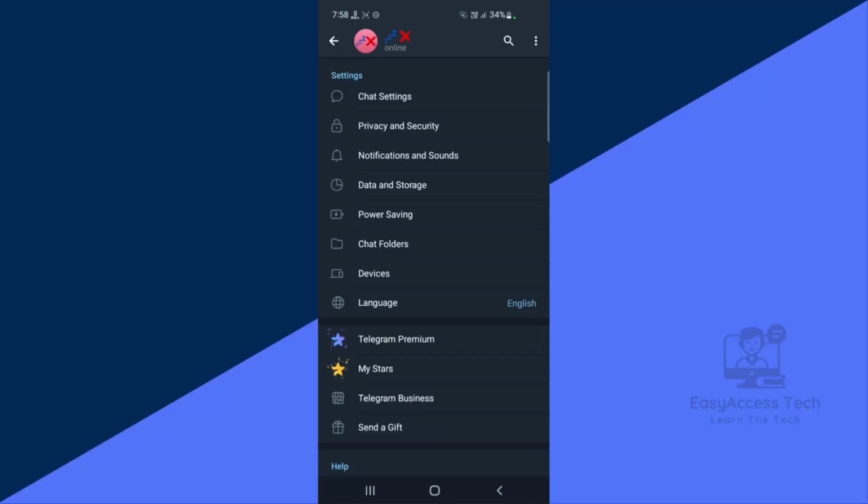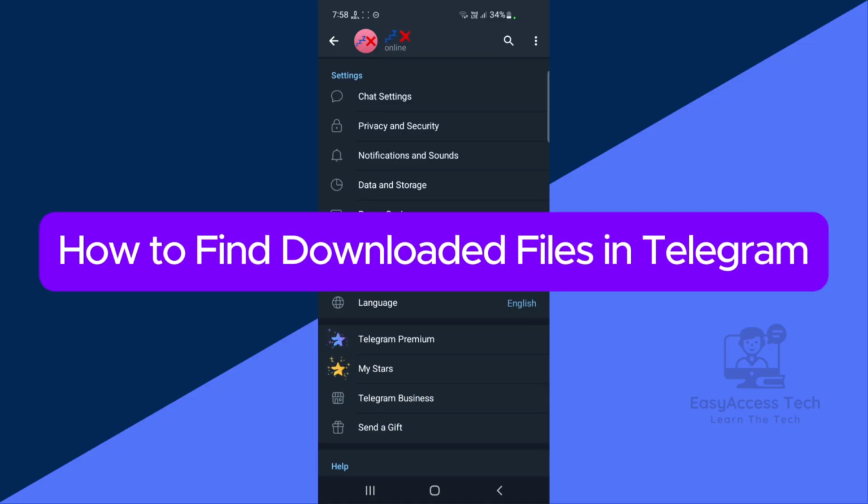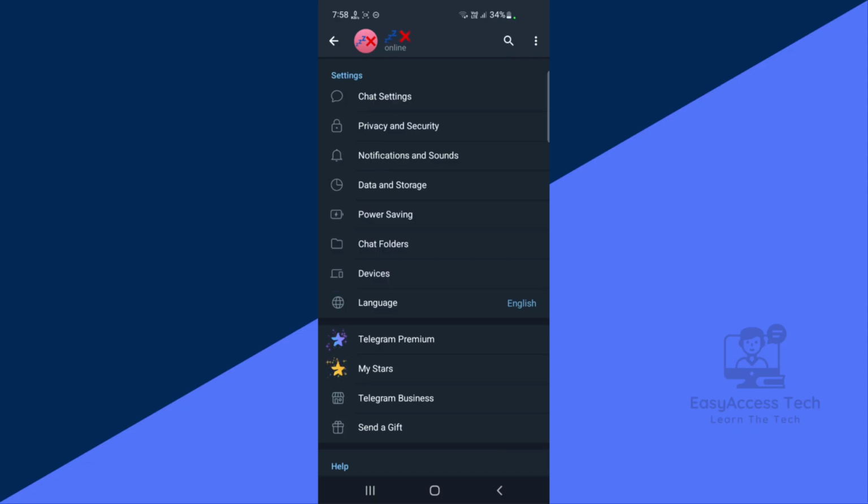If you want to know how to find downloaded files in Telegram, then this video is for you. In today's video, I will show you how you can easily find Telegram downloaded files. So there are multiple options to see your downloaded files. I will show you step by step.